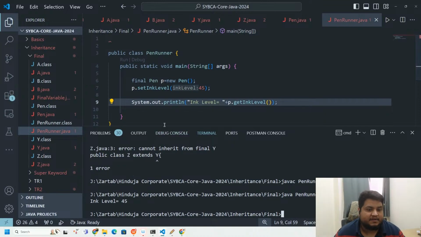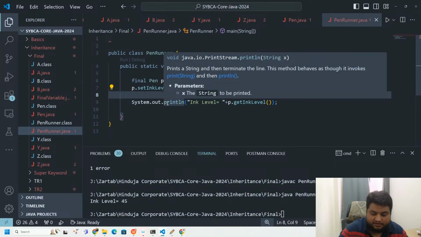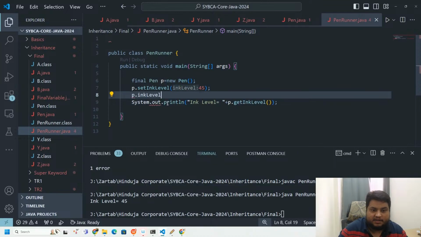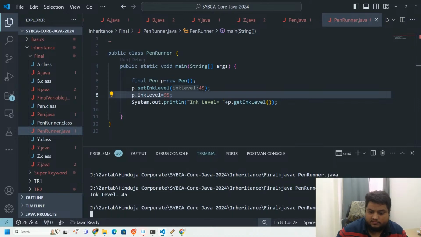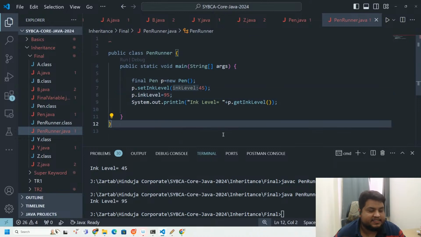But is this correct? Because I have marked my object as final, right? And it is allowing me to set the ink level. For example, if I want to change it here, I can say p.inkLevel is equal to 95. So here it is saying ink level is equal to 95. Is this the correct behavior according to you? What do you think?